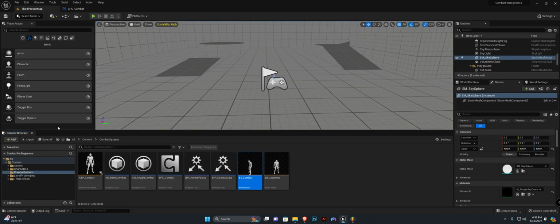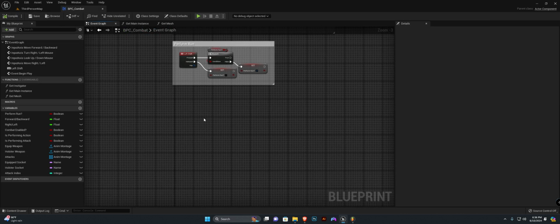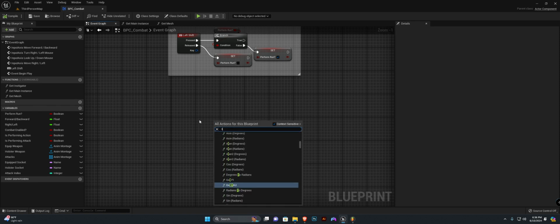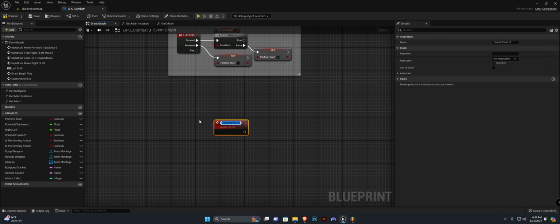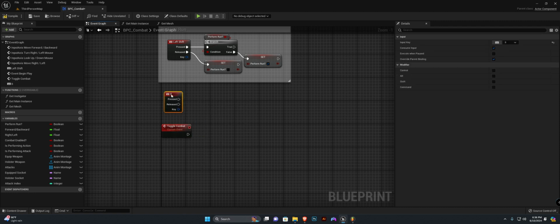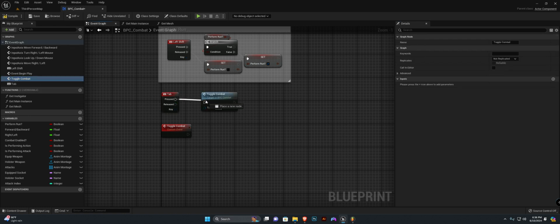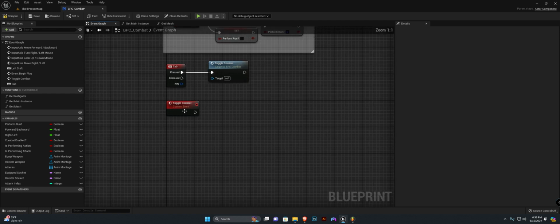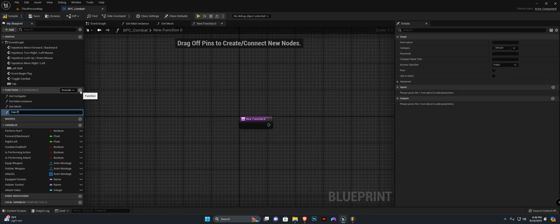So let's create a function, well, an event really, but input. So I'm gonna hit T and full stop to create a custom event. I'm gonna call this toggle combat. I'm also going to create a key binding again. I'm going to use my tab key, and we want to call the event that we just created, toggle combat. Now right here, we're going to add a branch and create a new function. So this function is going to be called can perform action.